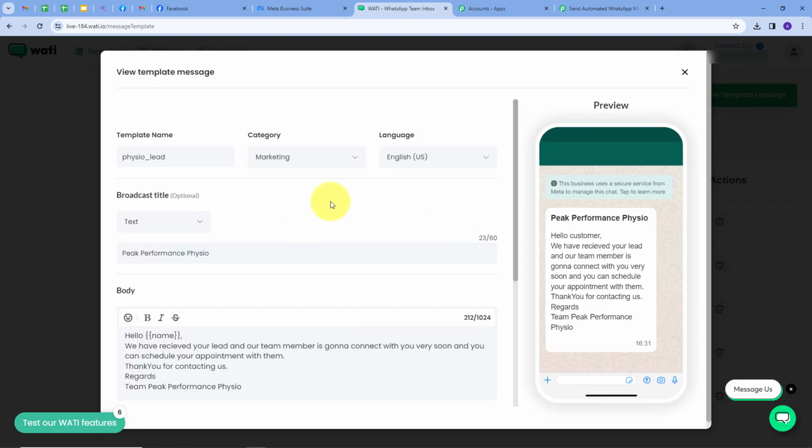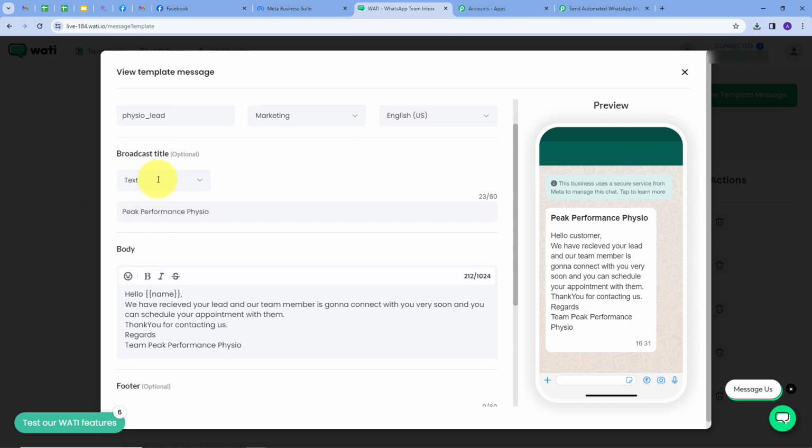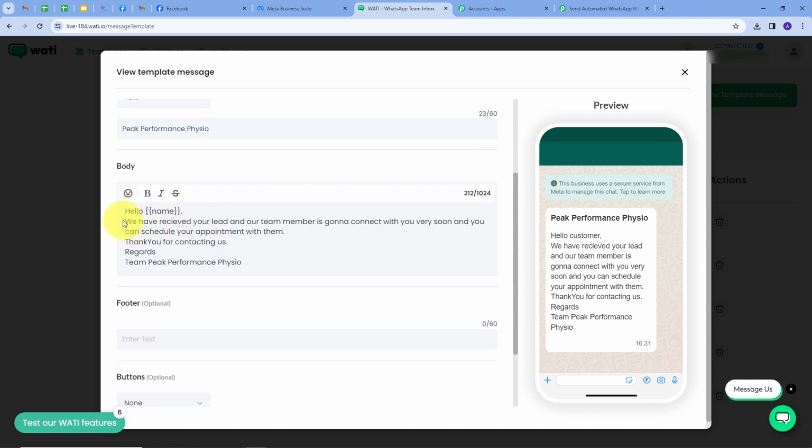So this is my template, and it is named as Physio Lead, category marketing, language is English US. And I have this broadcast title, which is the name of my clinic, Peak Performance Physio. And I have this body of message, which is "Hello {{name}}". So name is a variable, and this is going to change according to the lead that I'm getting. And we have received your lead, and our team member is gonna connect with you very soon, and you can schedule your appointment with them. Thank you for contacting us. Regards, Team Peak Performance Physio.